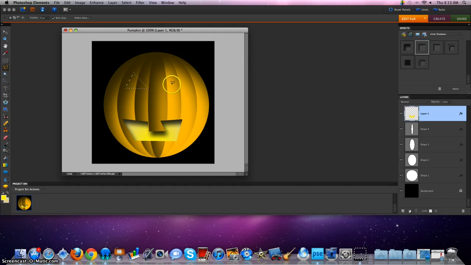I want to do my other eye and my nose at the same time. If I hold the shift key, you see a little plus show up by my lasso. That means it's going to keep the one that I already selected, and I'm going to be able to select another one. So remember, I hold the shift key when I'm switching there. I'm going to hold the shift key again to do my nose.